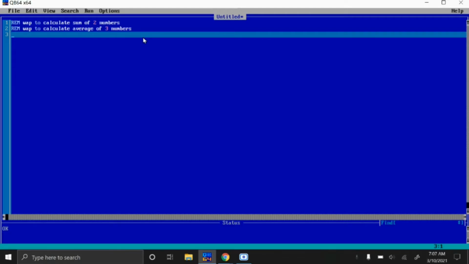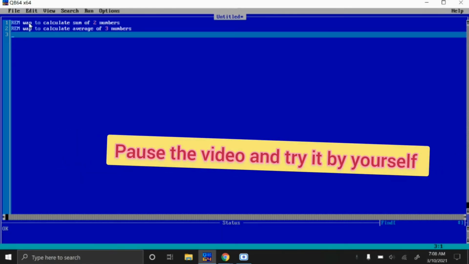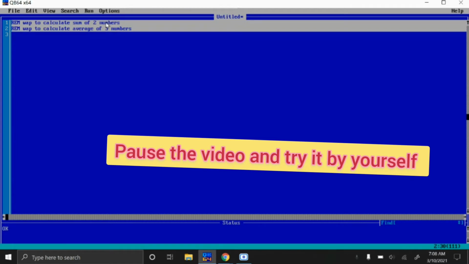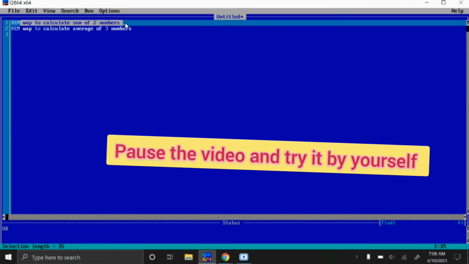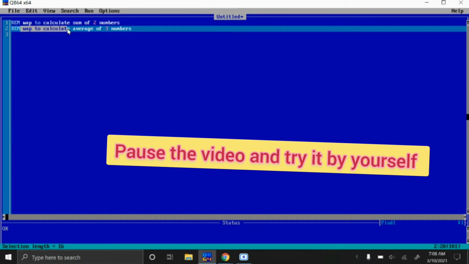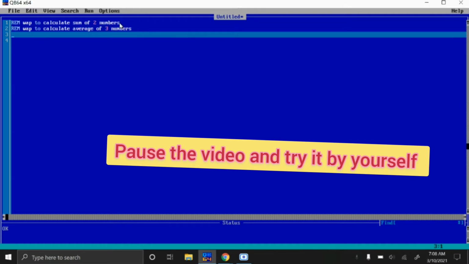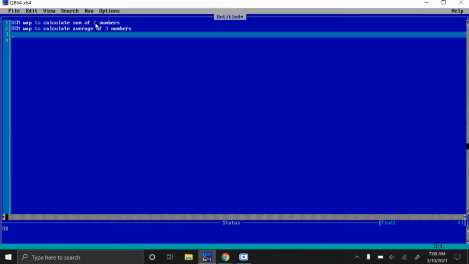We'll solve two questions today. First, you can see here, write a program to calculate the sum of two numbers, meaning addition of two numbers. Second is WAP, write a program to calculate the average of three numbers. So basically, the first question requires two numbers because we have to add two numbers. We need two numbers and then we'll add those numbers and print them.